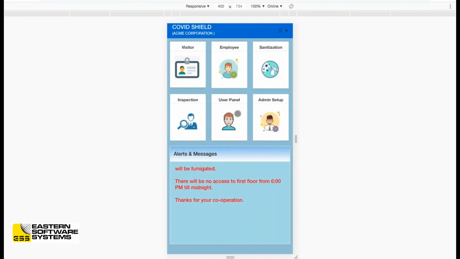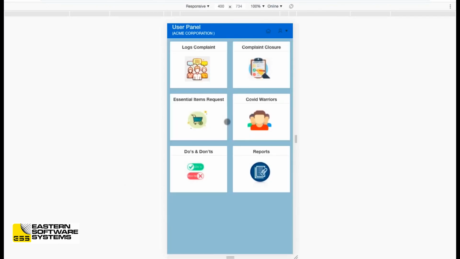Last but not the least, before I jump onto the admin, I think I left out a few more important things here. So one is logging complaint, the other is complaint closure. Then a user or an individual can also order essential items. Like if you have a cabin and you're running out of sanitizer, or you want to order a hand glove or a face mask, you can simply raise a request from here.